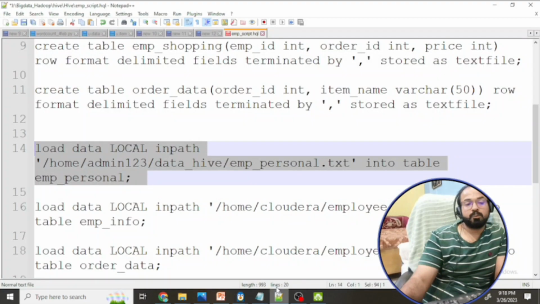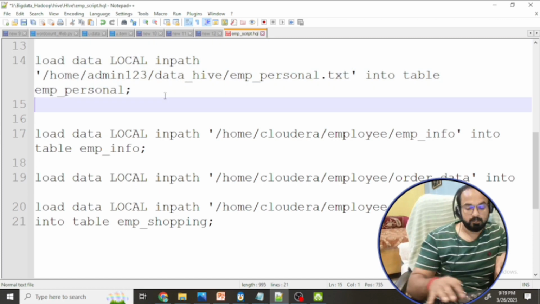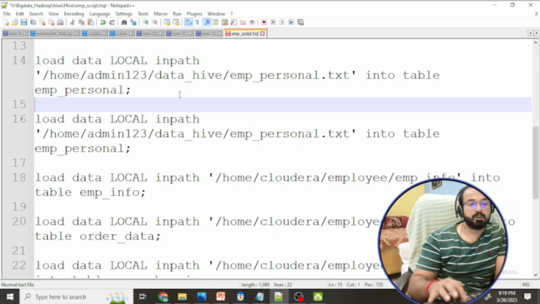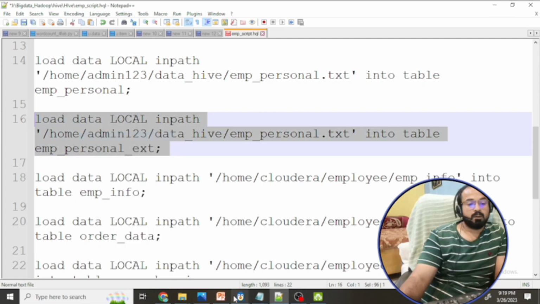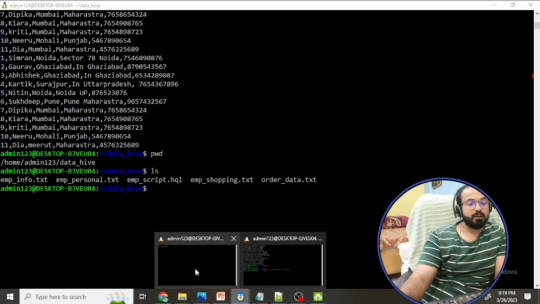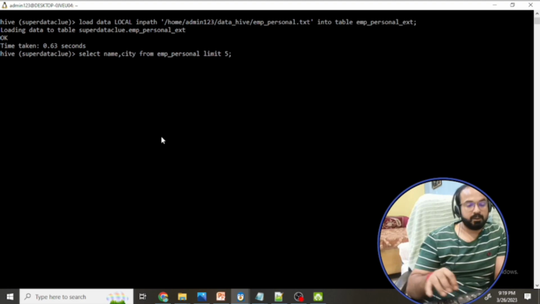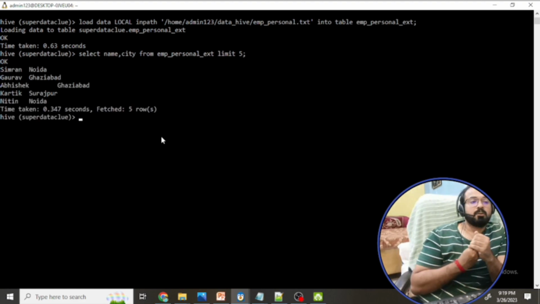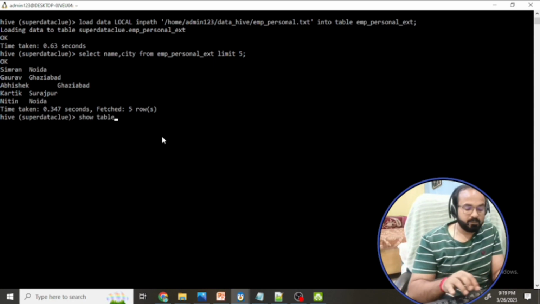Okay, so now I'm going to load the data into our external table. This is the same command we are going to use, load data from the local. Whenever you are loading any data, you can even load the data from Hadoop also. The name of my external table is ext. Okay, I'm going to copy. Now if I check limit 5 records, you can see this is my external table data. Okay, so I have two tables.